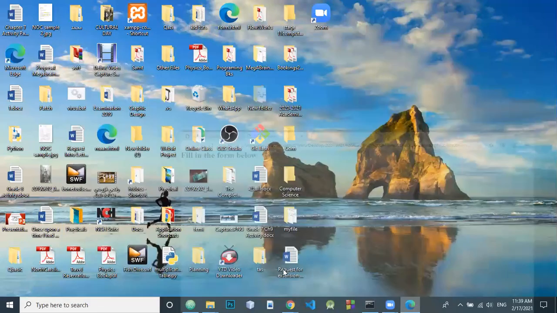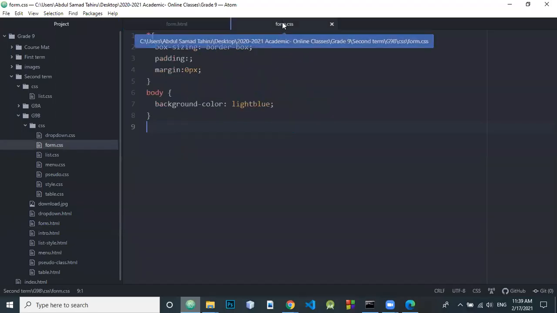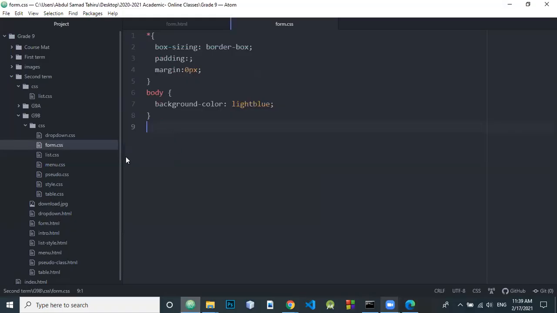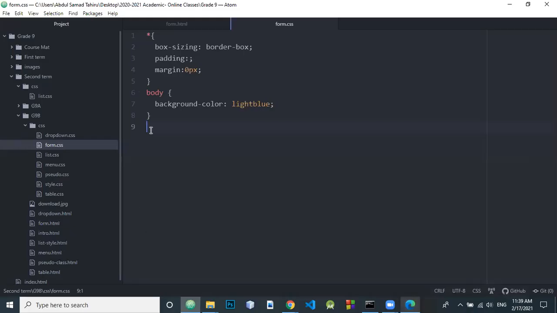Okay. So who can tell me, in CSS, if I want to target this, how do I target it in CSS? I want to see those who are following. So how do I target? I want to put this, fill in the form below, at center. How do I target it? I want the CSS selector to do it. If you are able to give me the correct answer, I'll give you 1 mark for free.